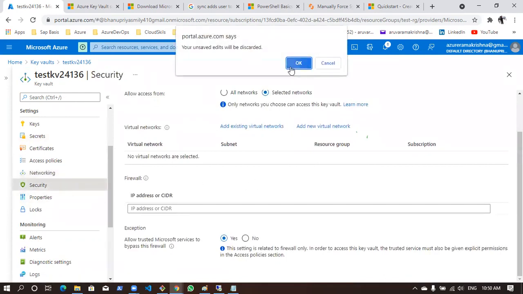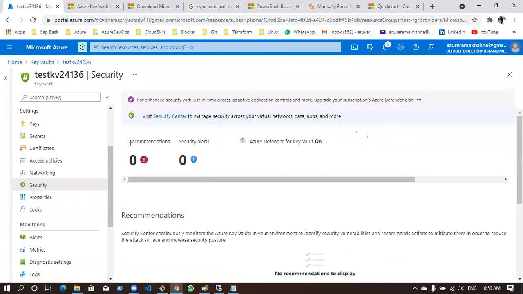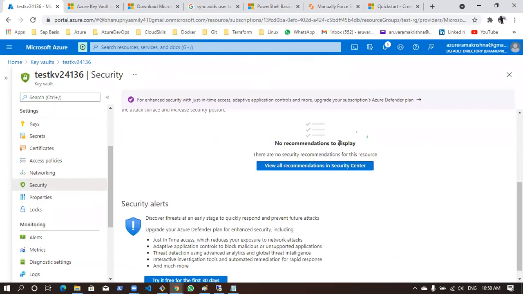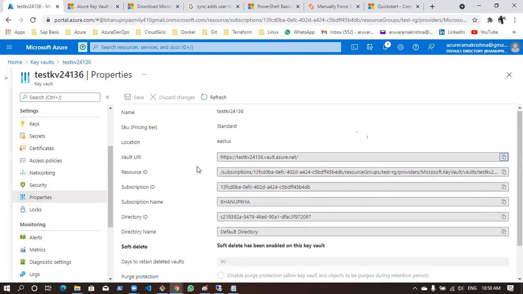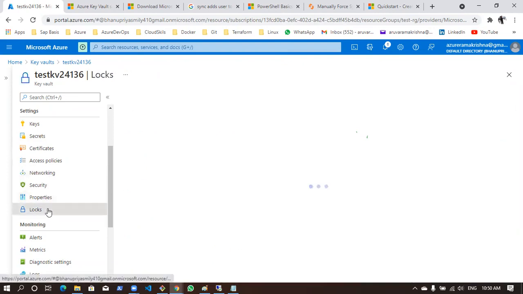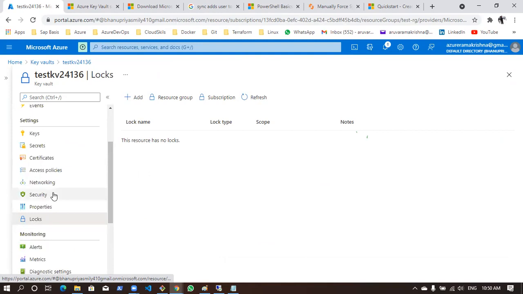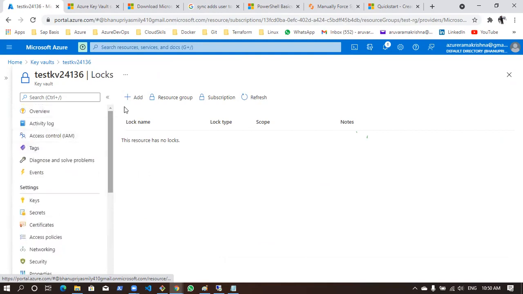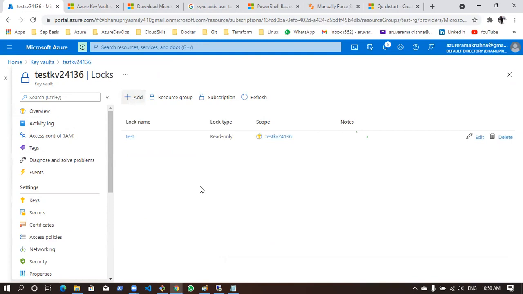And when you go to the security, Microsoft will provide you some security alerts for your key vault if you're not following any best practices. And here you could see some of the properties of your key vault, and we can also apply the lock. Once you apply the lock, nobody can delete this. Whatever lock you apply, let's say if I keep only a read only lock or a delete lock, let's say if I keep a read only, let's say test, nobody will be able to do any action now, because I just kept the read only lock.